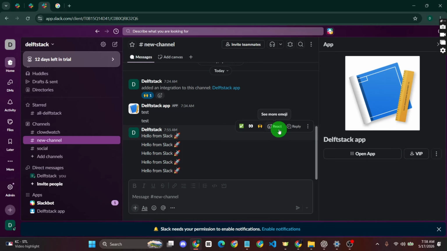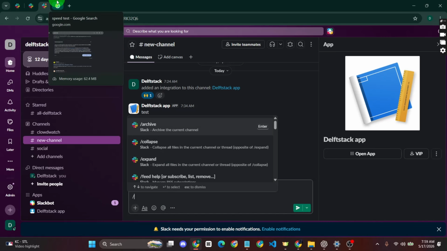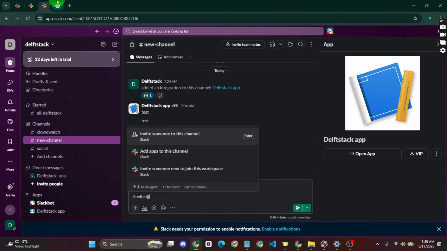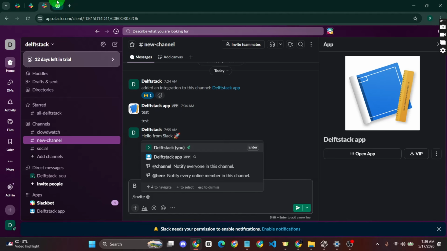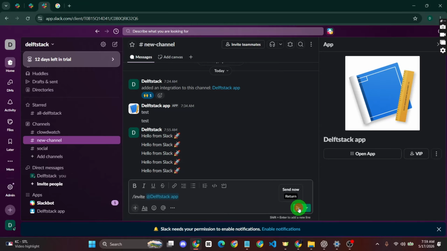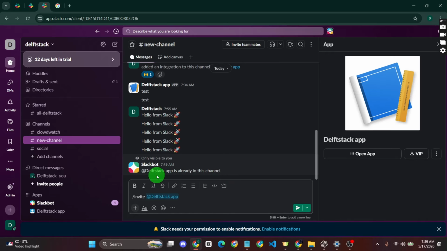First, open the Slack channel where you want to send the message. Let's say I want to send a message in this particular channel. In the message box, start by typing /invite @ followed by your app name. In my case, it is going to be this particular app, then click on send. As you can see, my app has already been added to the channel.